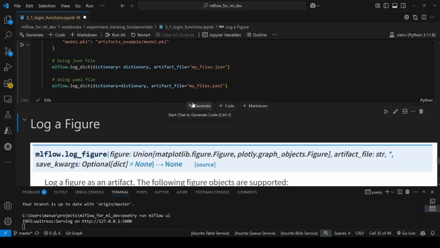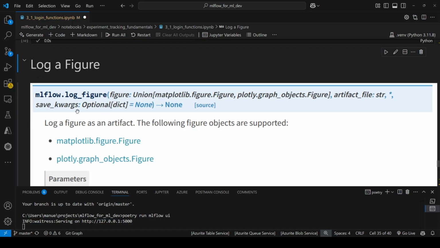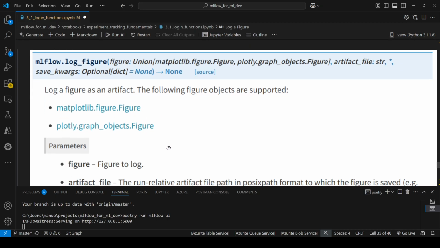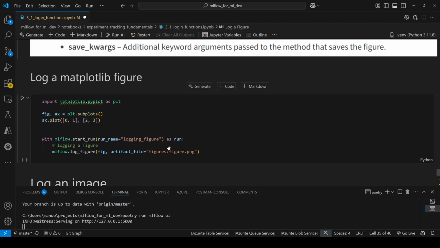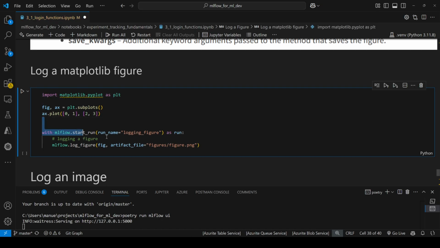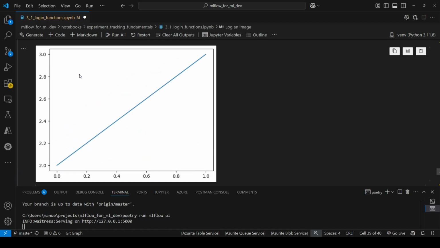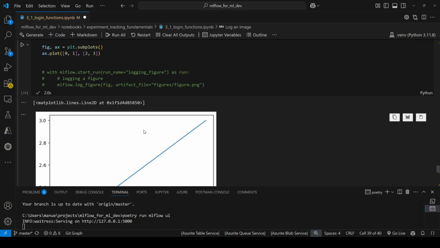Now the next method that we're going to explore is mlflow.log_figure. We can use this to log figures that are like matplotlib objects and plotly objects. For example, here I am creating a matplotlib figure, right? Just let me run this without logging just to showcase this. I can do something like this. And this is the figure, the matplotlib figure, that I am generating and that I want to log, right?